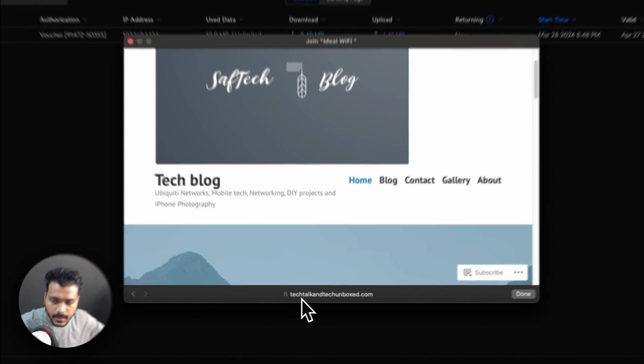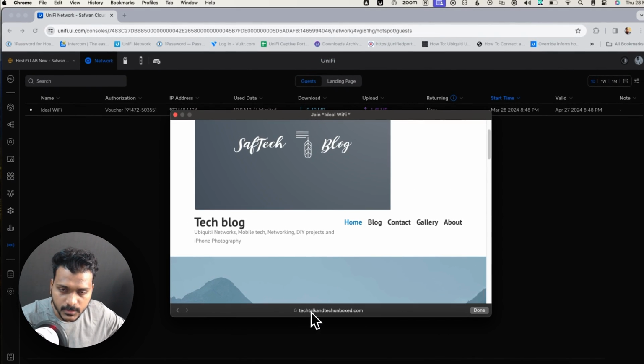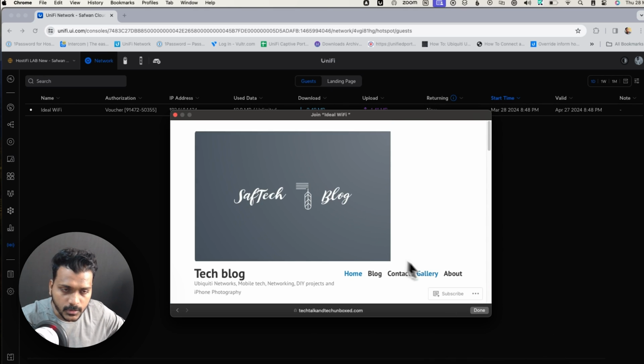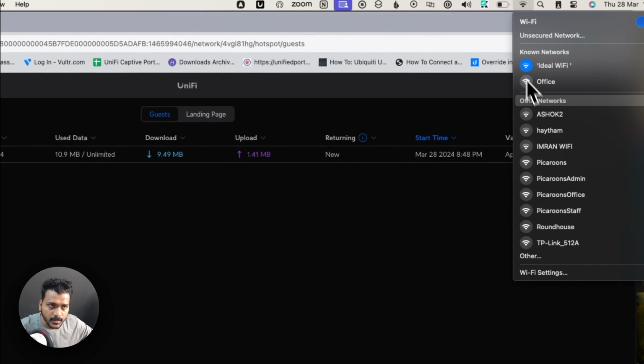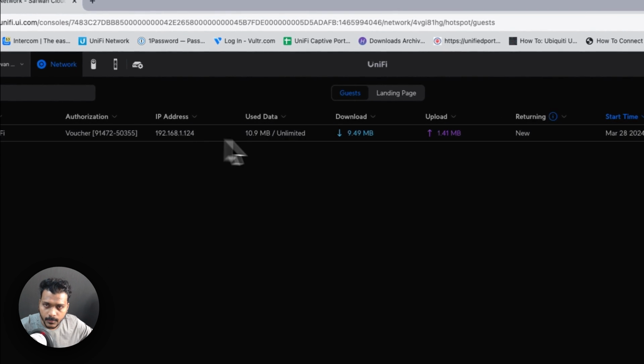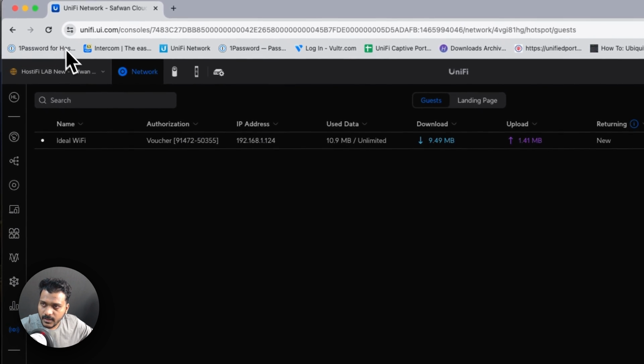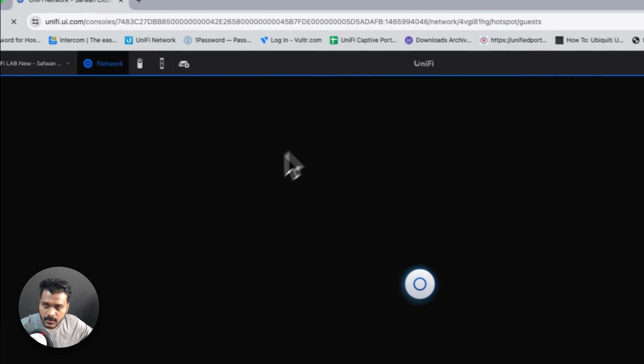And I'm redirected to my success URL page, as you can see here, Tech Talk and techunbox.com. So this is how you can connect using voucher based authentication, or password based, anything you can use. So with voucher based authentication, the guest portal redirection is working. You can see here, right now I'm connected to that Wi-Fi only and I'm on that same subnet. And if I refresh the screen, I will see the guest.